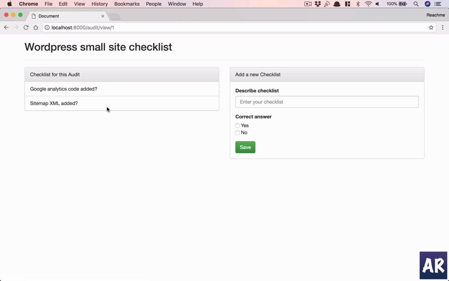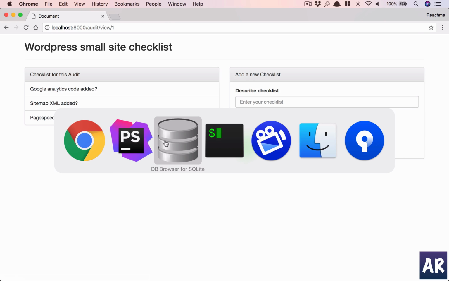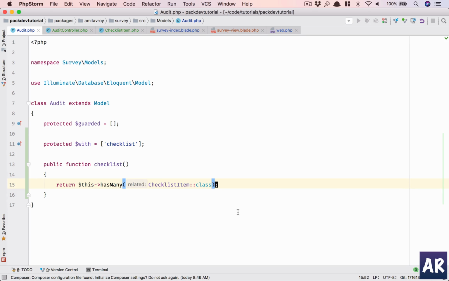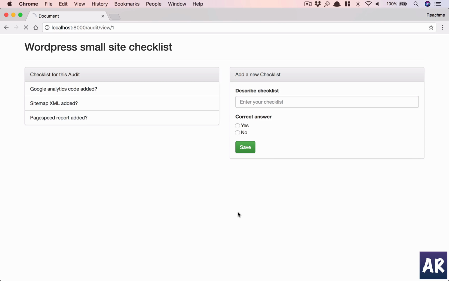Yeah, so I have two questions in here, or rather two checklist items, and as and when I add anything, let's just say page speed report added, and we have this. Now the only problem is the latest question is coming below. I want it on top. So basically what I'll do is just a quick thing. You go into this relationship and you can say order by ID descending, and this will ensure that the page speed report added, which is my latest question, is right on top.